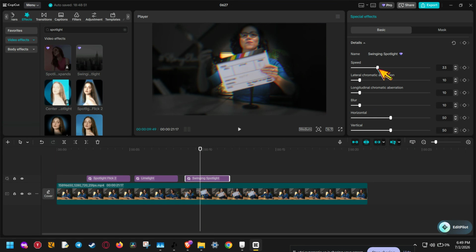Once you're happy with the result, play back your video to preview how the effect looks in motion. This is an important step because effects can look different once the clip is actually playing. If everything looks good, you're ready to export your video. And that's it. You've now created a spotlight effect on CapCut using a simple video effects setup.